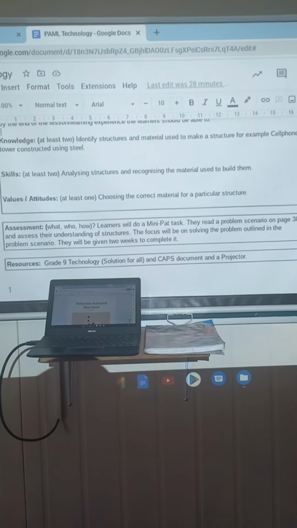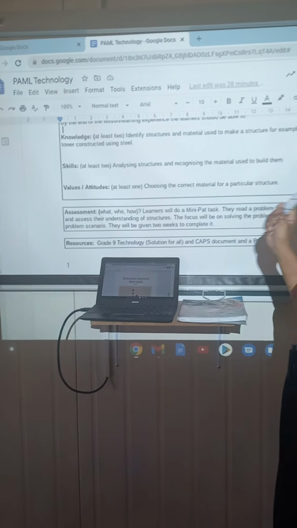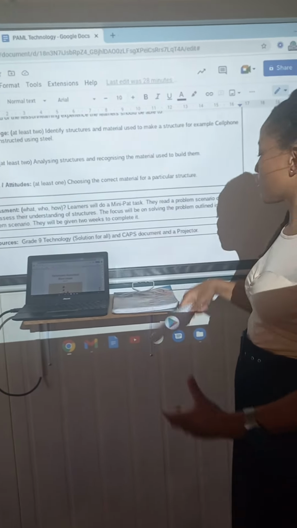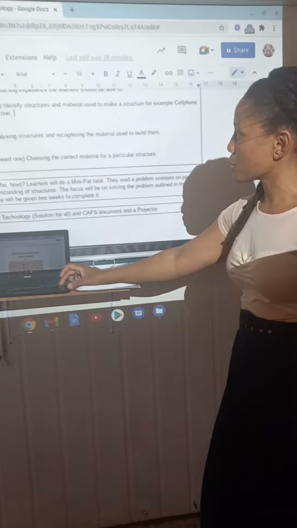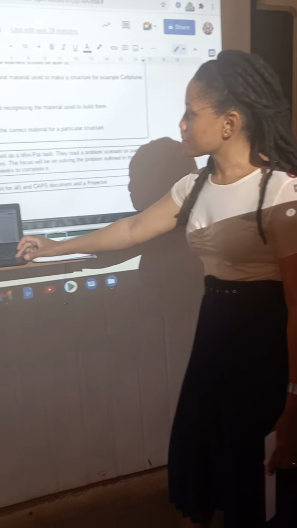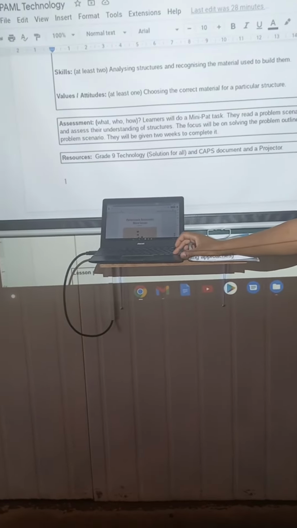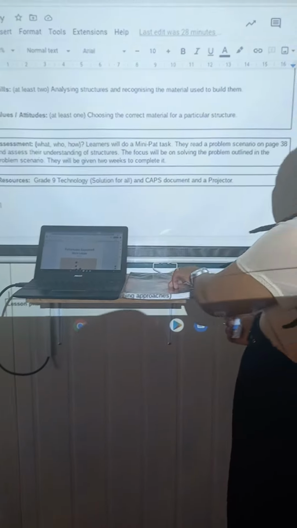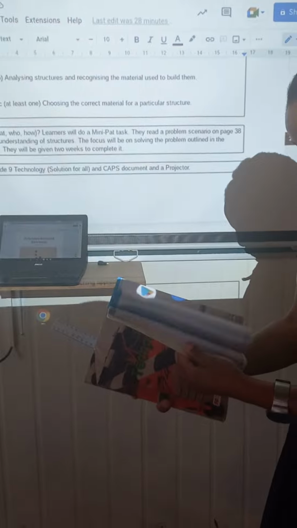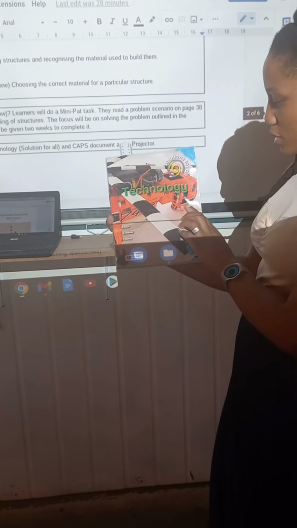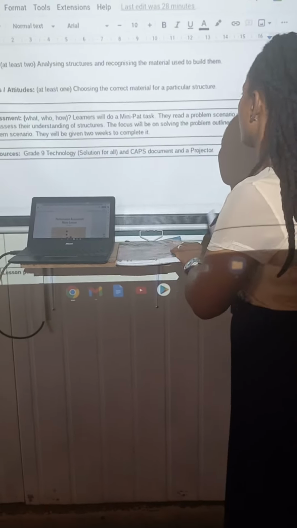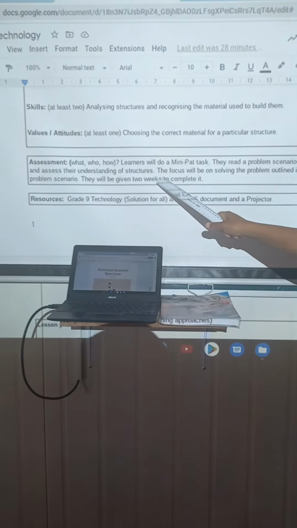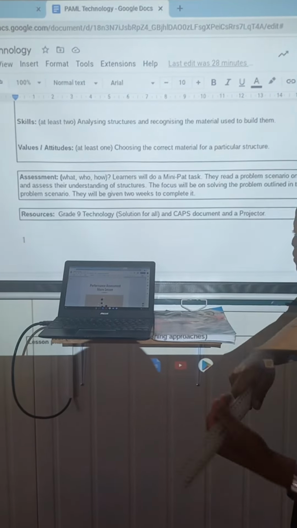So what are the values and attitudes? At least I'll have 1. They have to be able to choose the correct material for a particular structure so that it's durable. For the assessment, I'm thinking of giving them mini pads, with a problem on page 38 in the book, because I'll be using this technology book, Solutions for All, and I'll give them about 2 weeks to complete it.